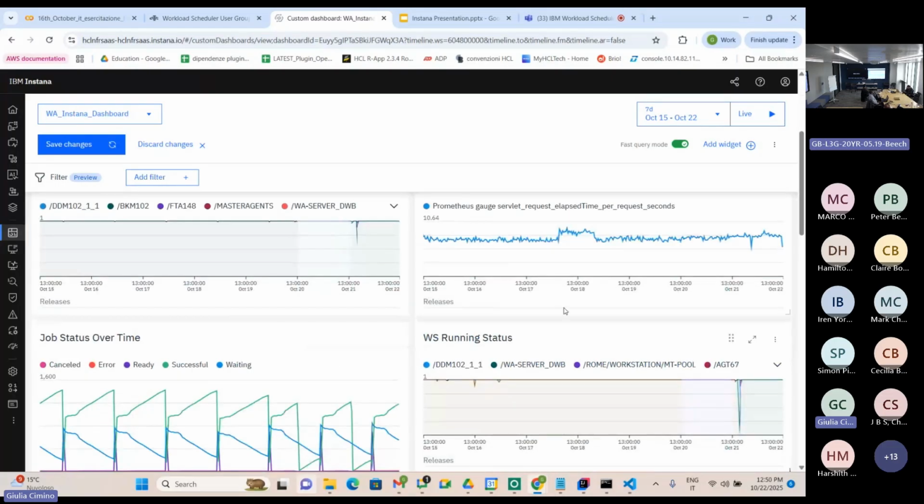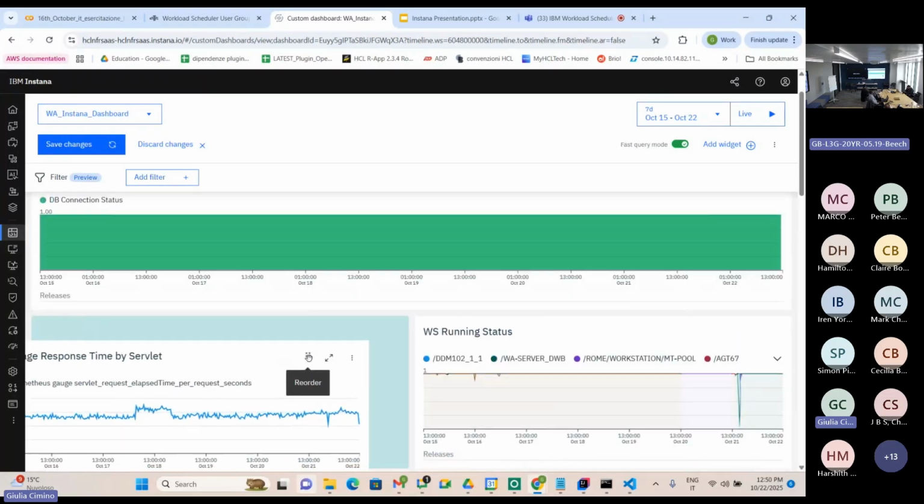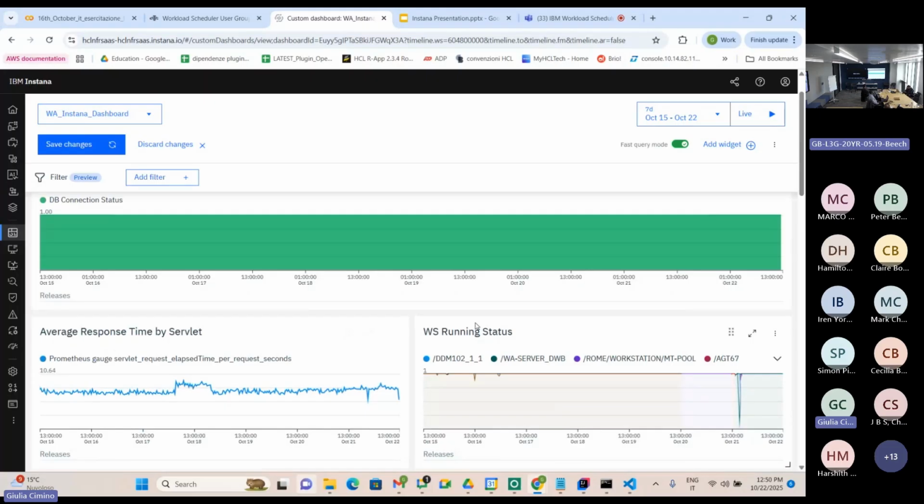So you can actually create the dashboard as the customer wishes, with all the widgets that are most useful to monitor the metrics that the customer wants.